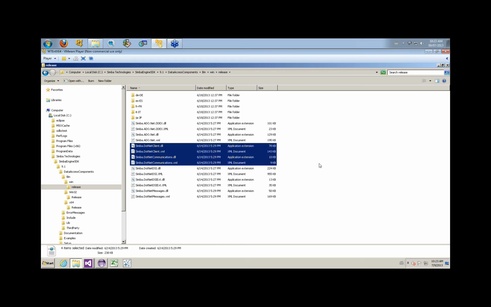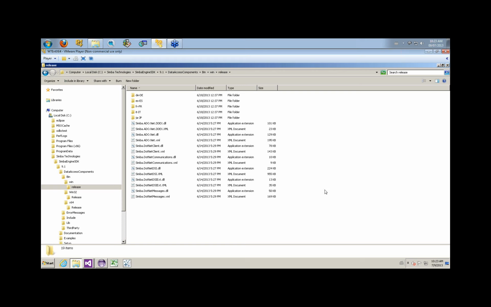And in this section, we also have our .NET client. These are what you'd link against if you were going to be building either an ADO.NET provider or an ODBC driver written in C#.